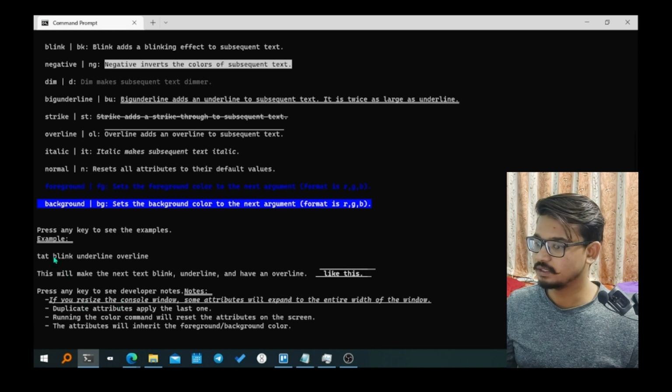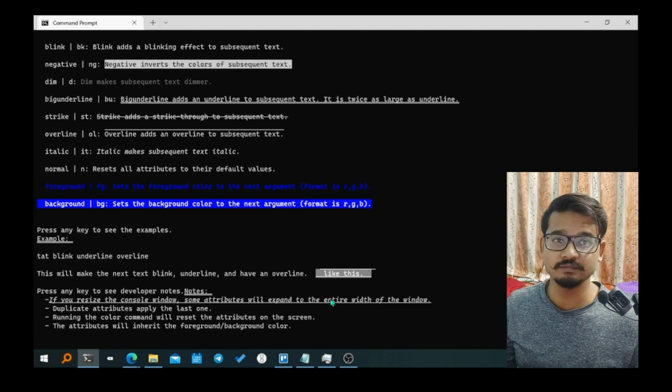So TAT blink. This will make the text underline and overline. Okay, this seems interesting. You can do both the lines on the top and the bottom. Awesome. If you resize the console window, some attributes will expand to the entire width of the window. Duplicate attributes apply the last one.